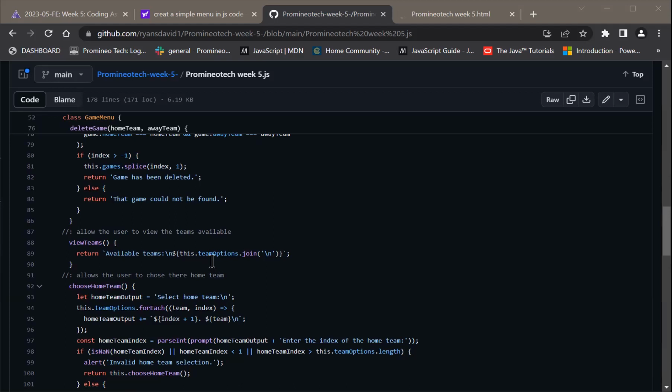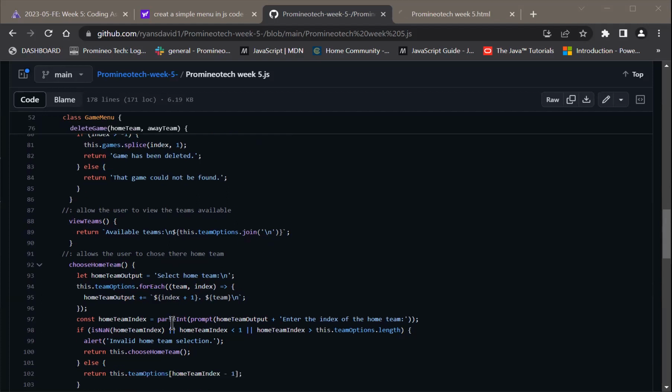This allows the user to view the teams available. From the team options that we created earlier, you see team options, join that with a new line, and that breaks it down one after another, 1, 2, 3, 4, in a downward style. So it looks pretty cool.